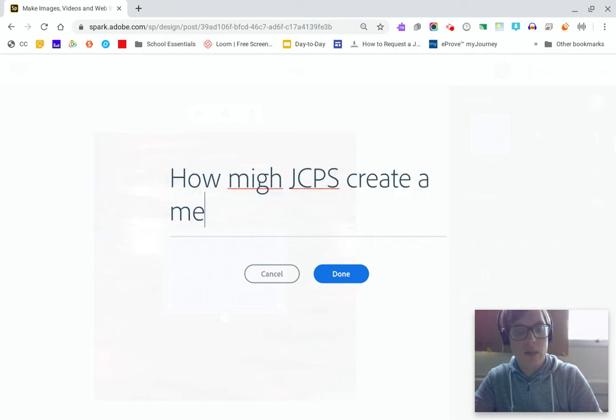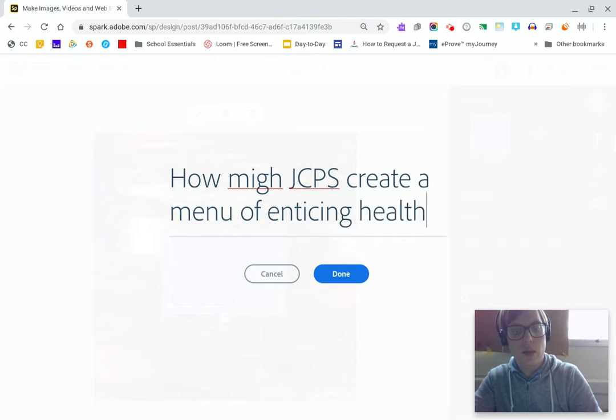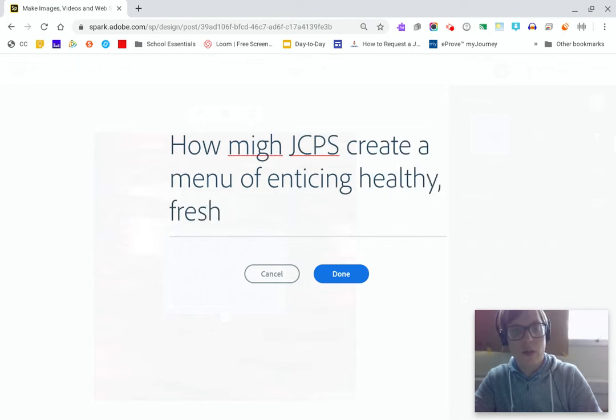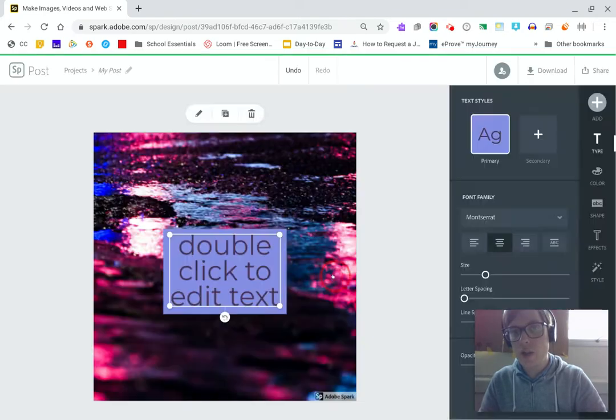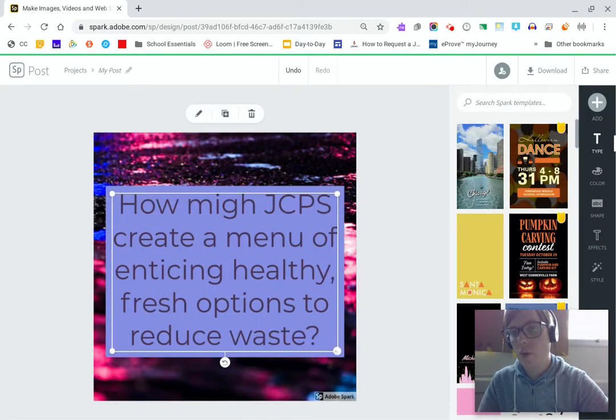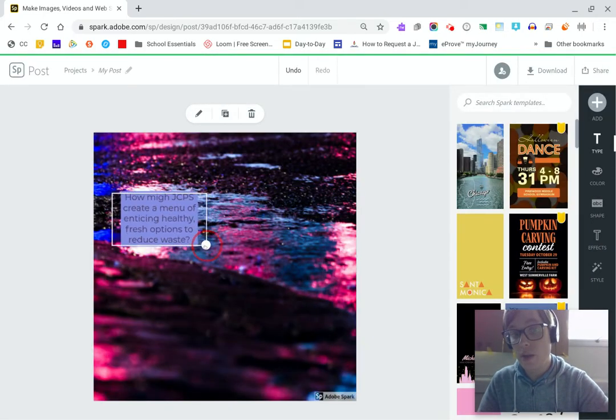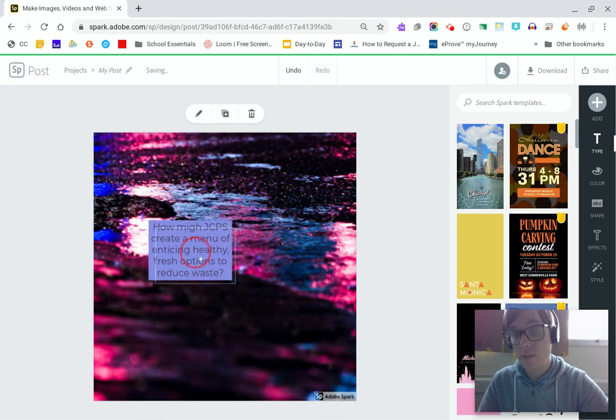create a menu of enticing, healthy, fresh options to reduce waste? It's not to say you can't have a giant question, just the fewer words you have, the easier it will be to get things to sort of fit, right?